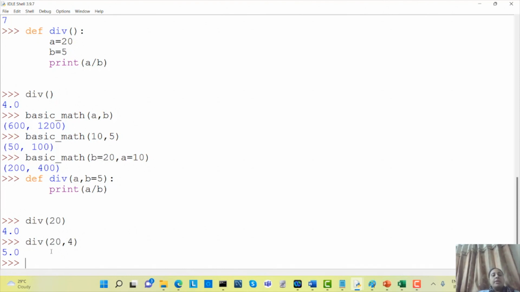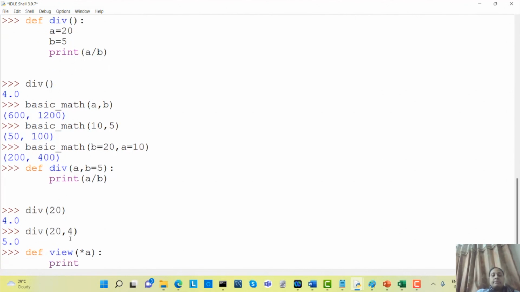Now the next, variable length argument. Variable length argument means what? The parameters are not fixed, like not a, b, but it is multiple, like 10, 20, anything. So for that mainly we are using the variable length argument. So how can we use them? Like I'll take def, then view, and here asterisk a, and mainly we are printing a.